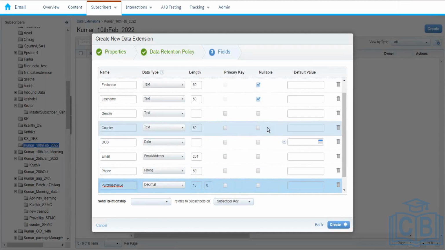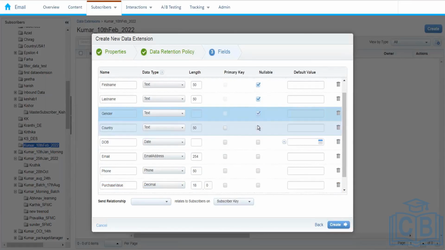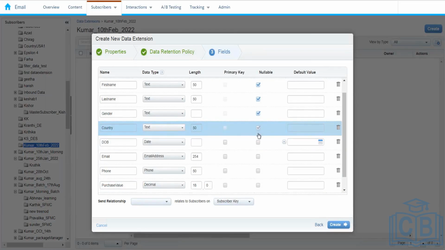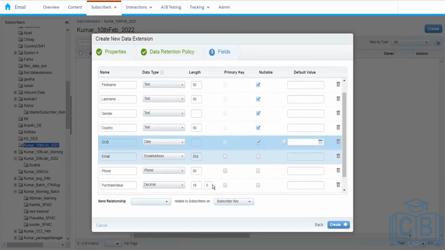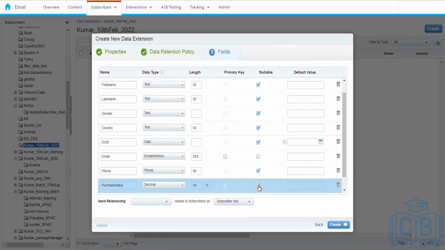I'll pick all of them as nullable. It can have empty records, but I don't want to give a nullable field for email and phone number, as we are doing this for an email campaign. I can keep the phone number as nullable, and purchase value nullable.